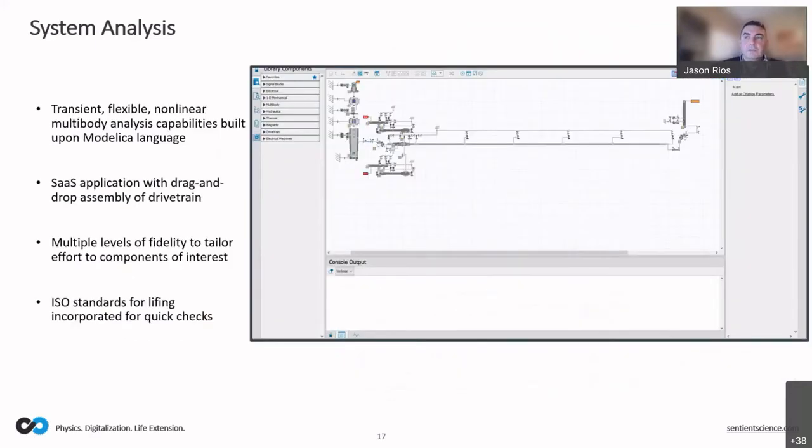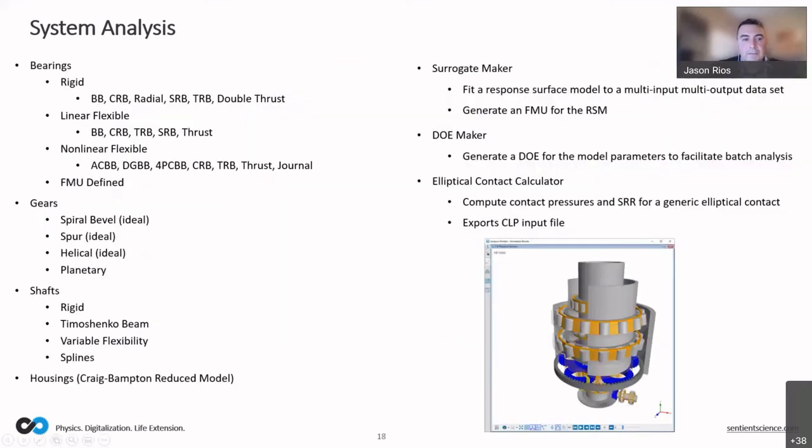And then once we have built those at the component level, there's a very easy to use drag and drop interface capability that allows the user to build a system level model out of that. And that's obviously where a lot of the value is, to be able to look at multiple levels of fidelity, to really look at the components of interest, whether it's at a transmission level or whether you're looking at a specific ring gear and you want to see how it's going to perform under certain conditions. And that system analysis allows for a more integrated assessment of how the individual components are going to perform.